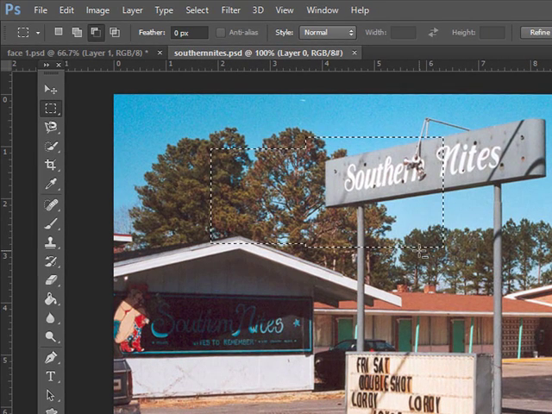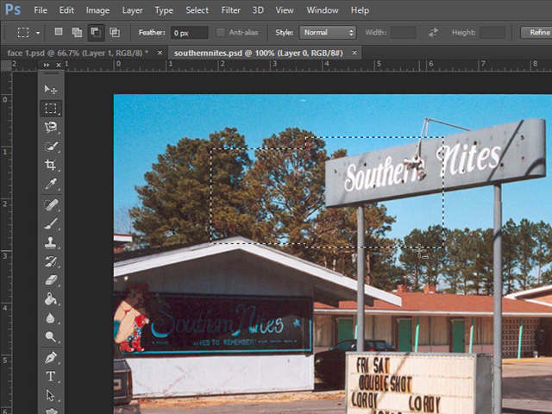So often making selections is a three-step process. You may make your selection and then need to add to it or take away from it. But there are a couple more things that we can do to selections. I'm going to do Control D to get rid of this.